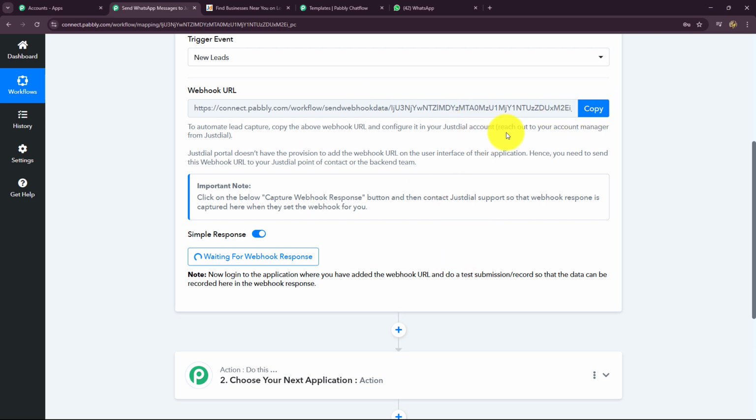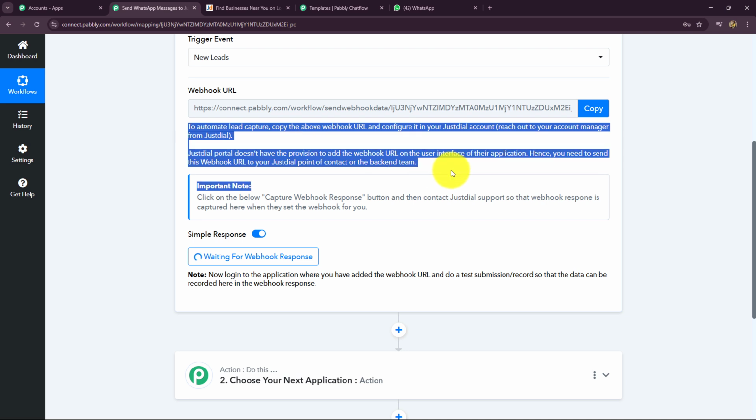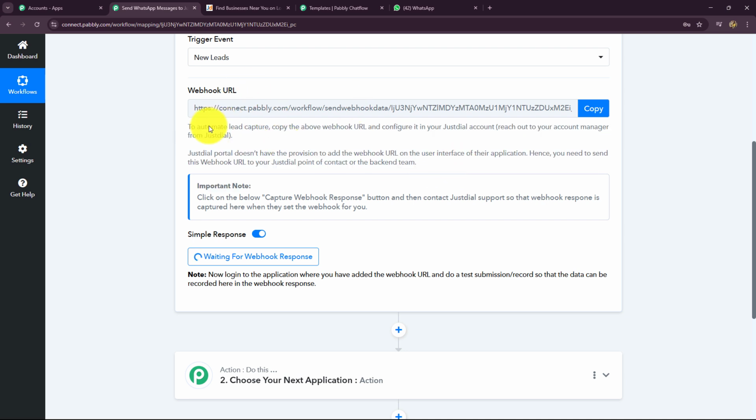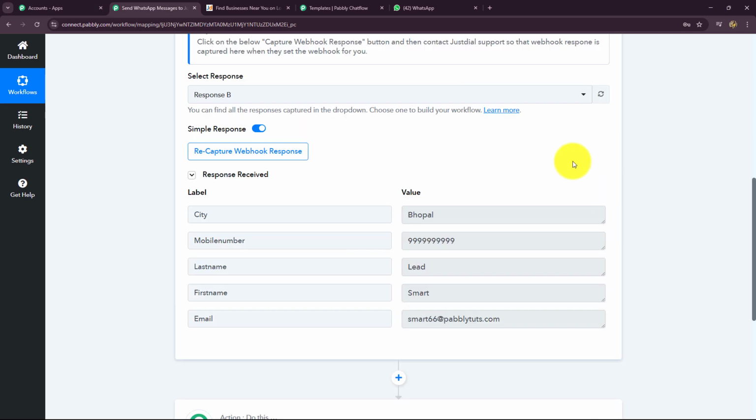So I've already copied the webhook URL and by following the same instructions, I'm going to let my webhook URL be pasted over there in my Justdial account, and then I'm going to wait for the response to be captured after that. And you can see that as I have done the steps, I have received the response of the lead. So in my response, I have received all the details of the lead.